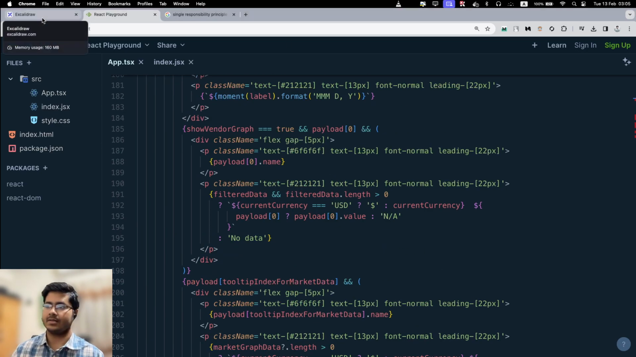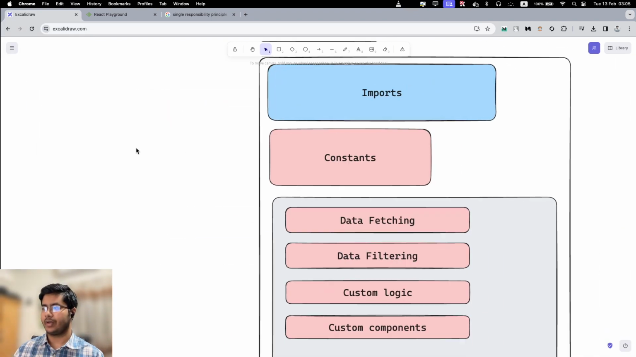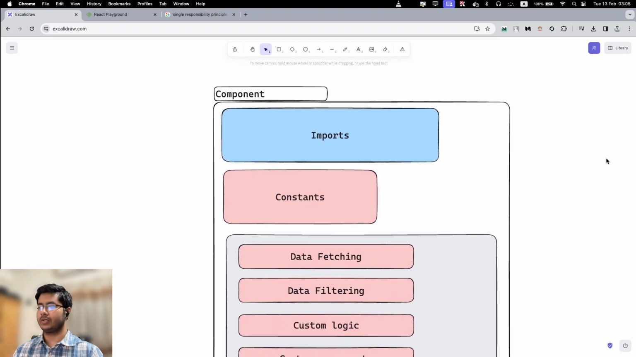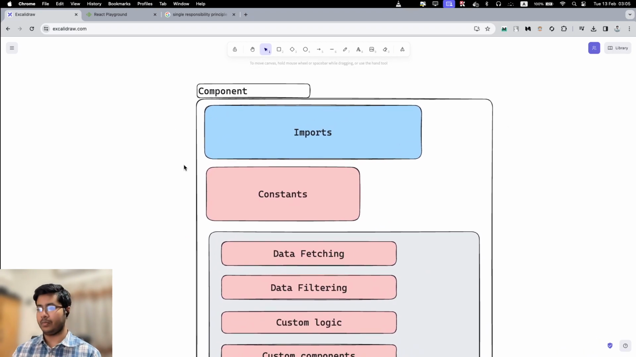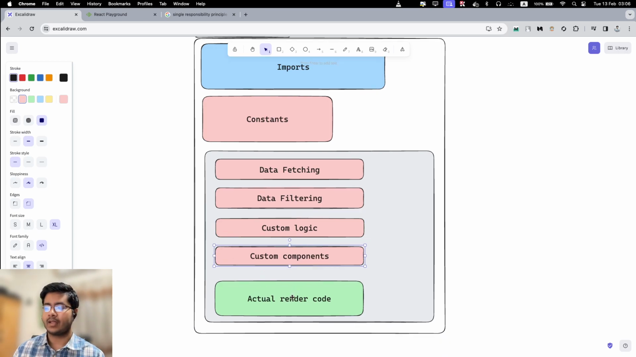Just to make it easy to understand, I have drawn a diagram here showing how this particular component is working. Here is our component in question. We have some imports, then we have some constant values, then we are fetching some data, filtering some data. We are using some custom logic, custom filtering, right? Data formatting and things like that. Then we have some custom components inside the component, and then we have the actual render code.